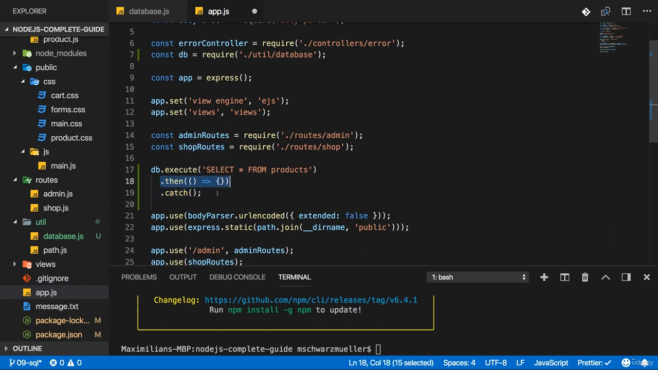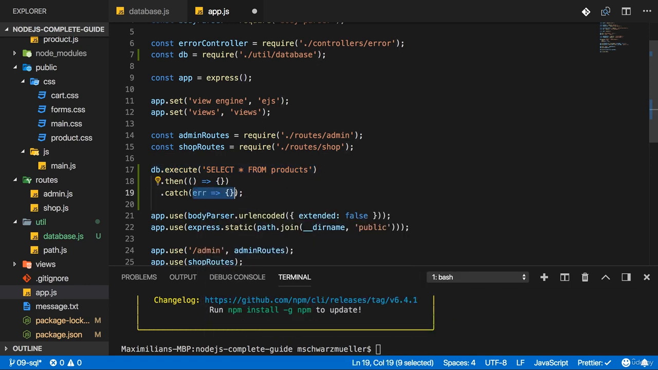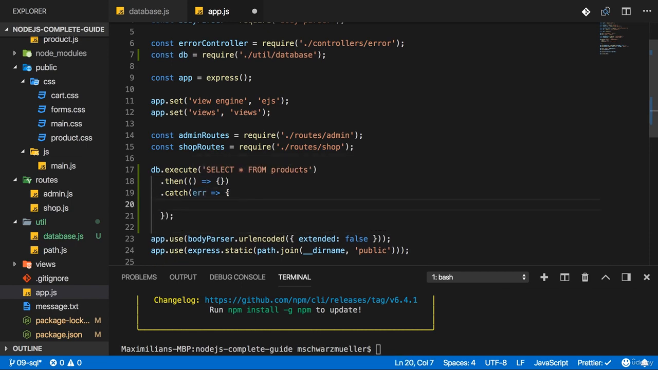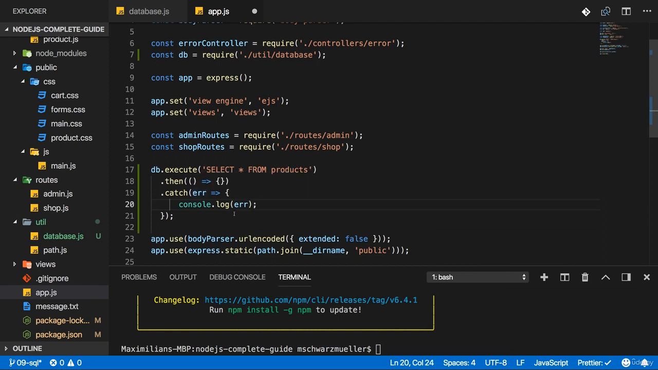Now, we also don't just have then, we also have catch, and this also has a function which executes in case of an error. So, for example, if the database connection fails or something like this. We get the error object here, and this is just a modern JavaScript syntax where we get one argument and then we handle it here. And I can simply log it with the console so that we at least see what the error was.